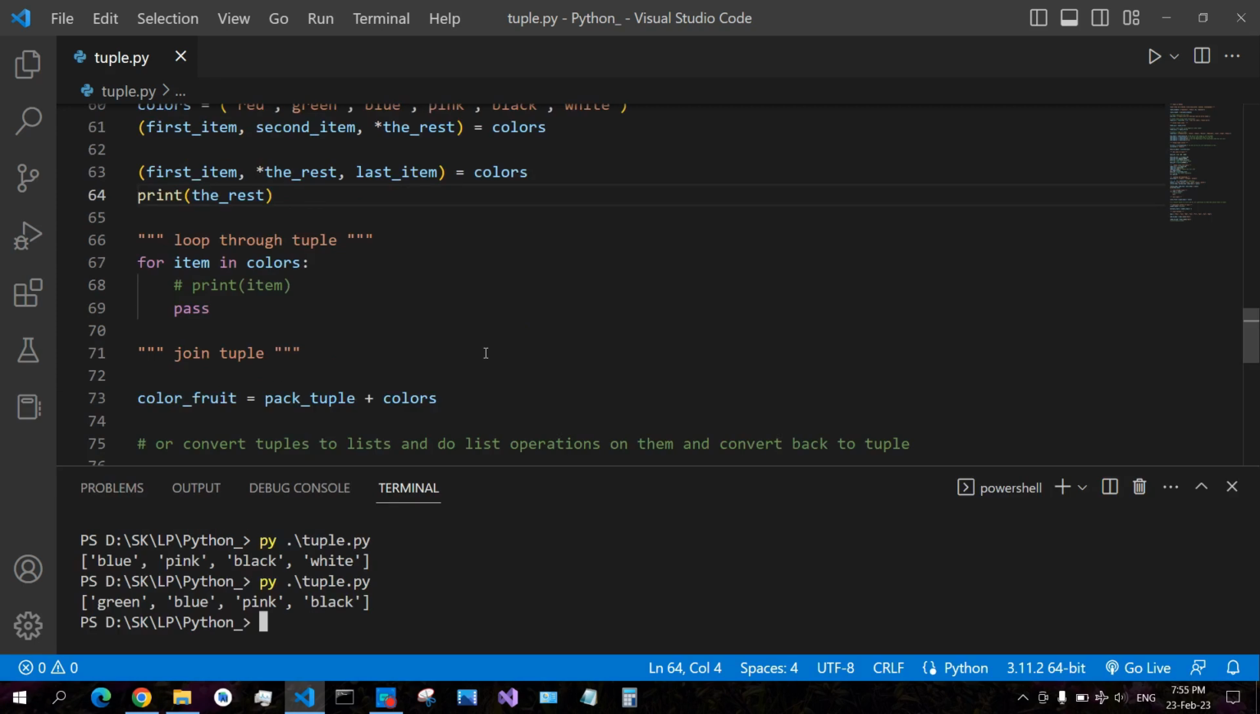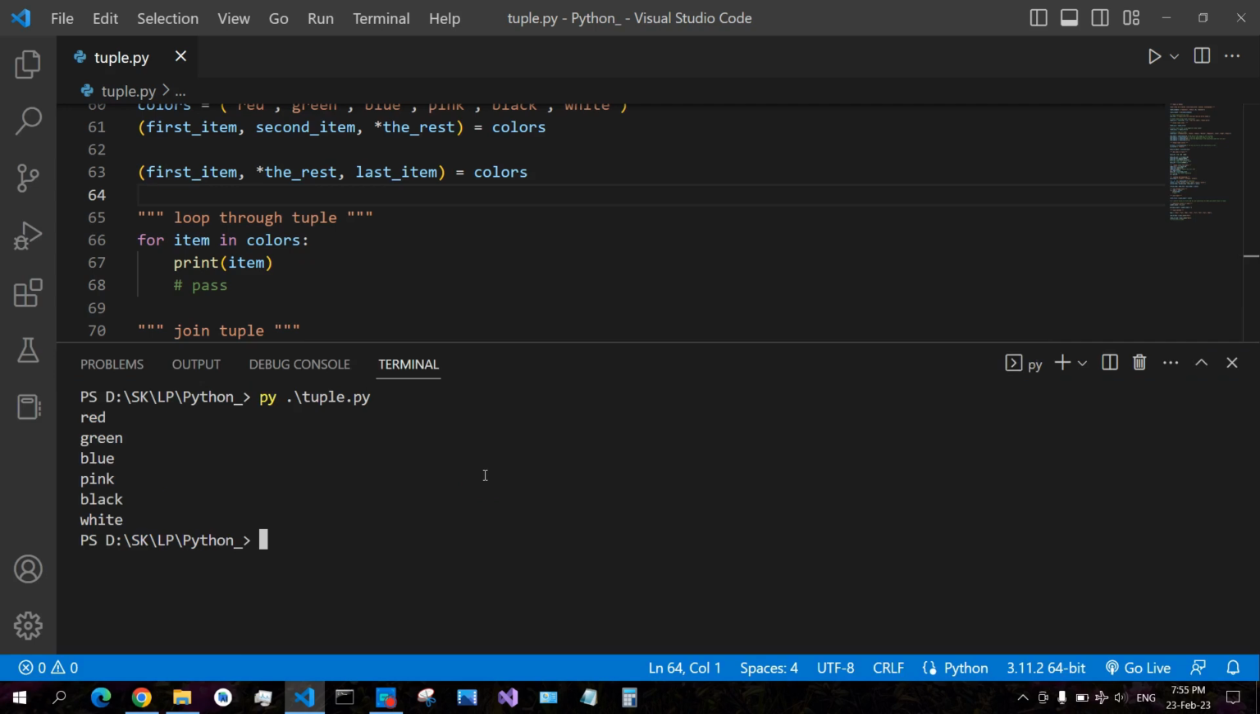You can loop through tuples the exact same way that you loop through lists. So we talked about looping through lists in the previous chapter. Just an example. So here we are looping through the colors and then getting its value. You can also loop through the index numbers. You can also loop through tuples using a while loop.